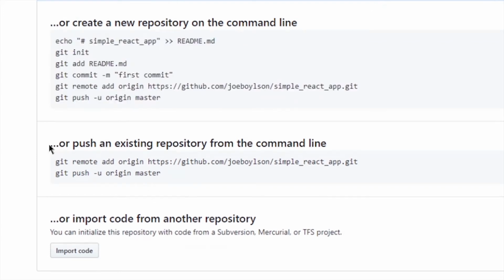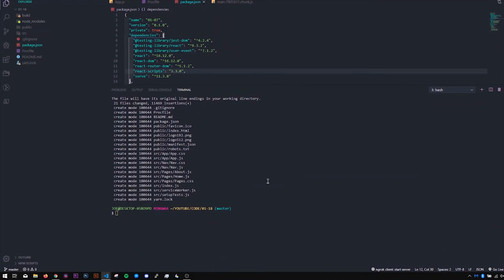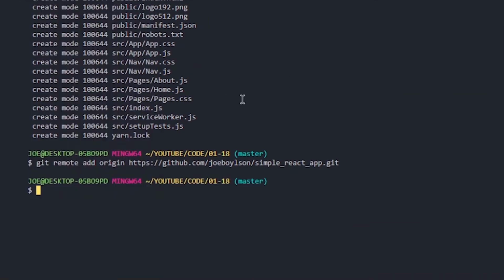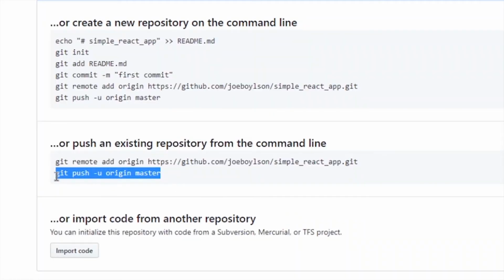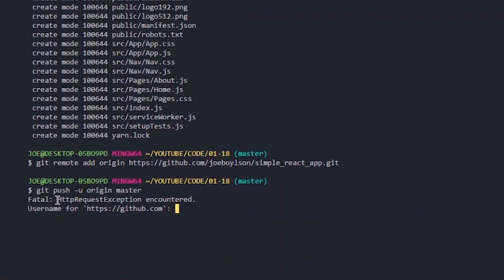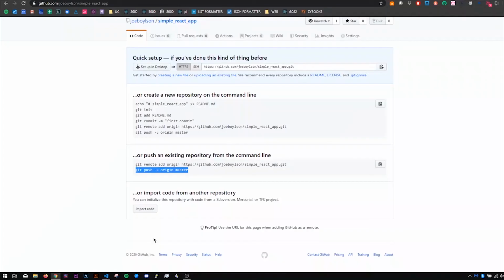It'll bring you to this page where it says, or create a new repository, but we've actually already done that. So what we need to do is this second one, or push an existing repository from the command line. So we want to run this git remote add origin command. I'm going to just copy this, go over to my command line here, and paste. Okay, so now we are linked to this GitHub repository, and we can run this command, git push origin master. It will probably have you log in, so you can enter your username and password. It'll start writing all the objects, and then you will be able to go back to GitHub and just refresh the page. And there we go.